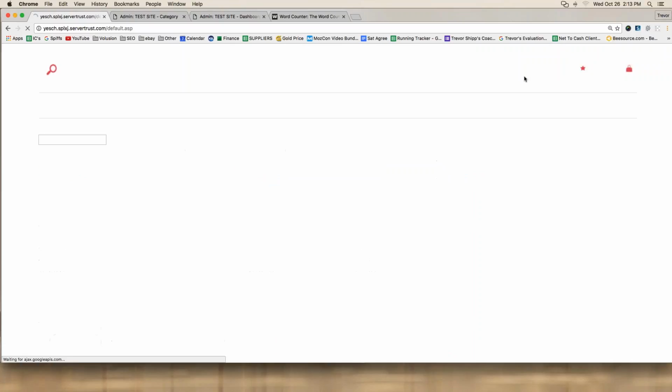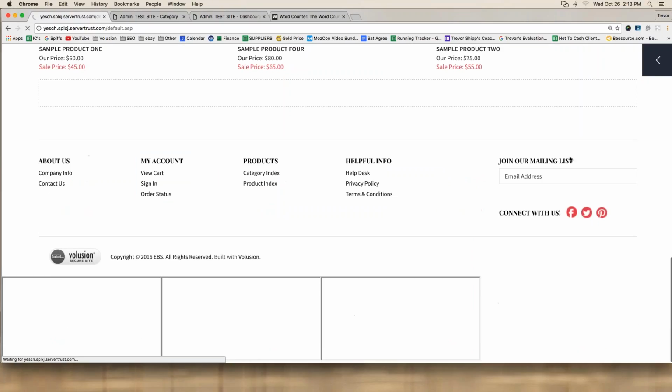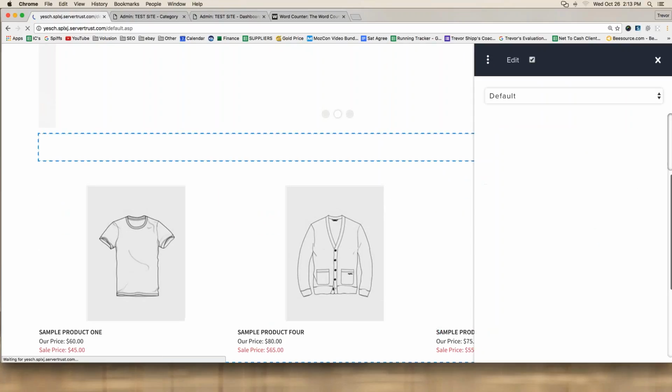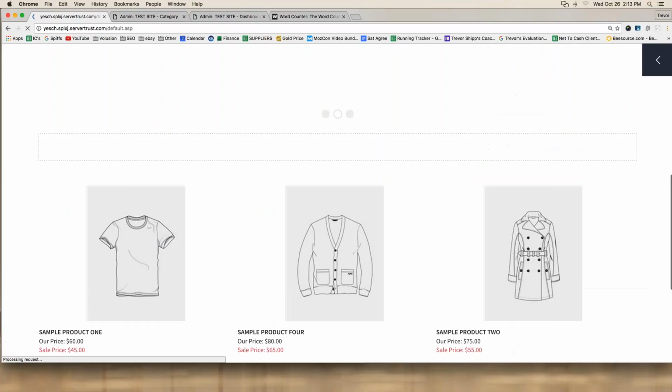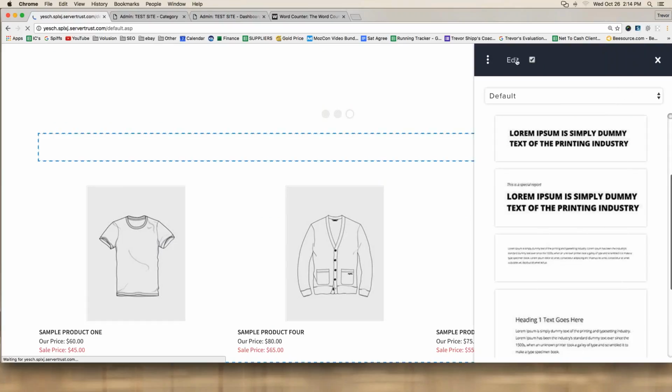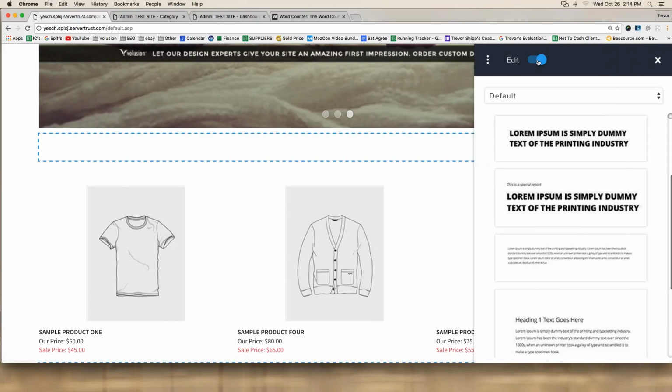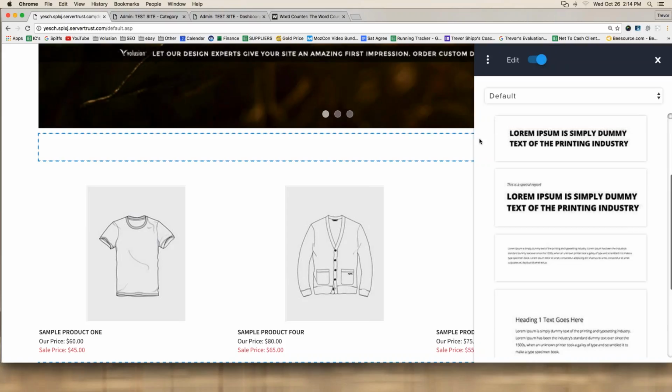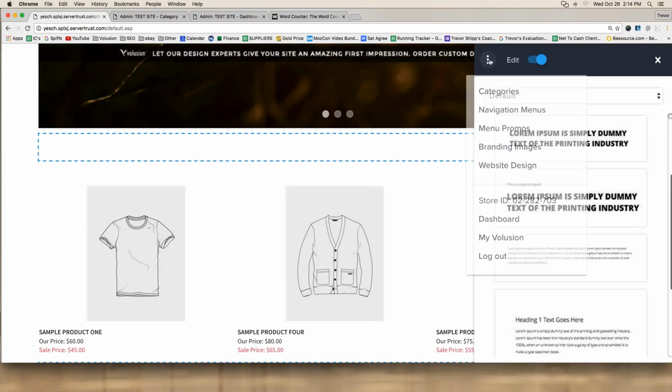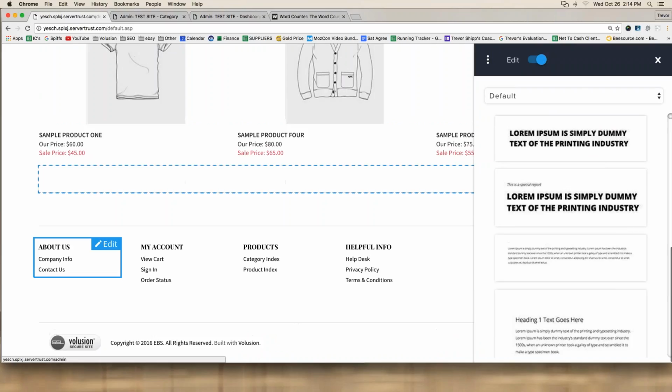I think I might have to switch this on. Let's see if that worked. Yeah. So if you don't get an edit box, come over here to this little arrow and make sure you switch on the edit mode. Make sure that switch is over to edit, okay? Because if it's not, I won't get the edit box. And now I have this edit box right here.